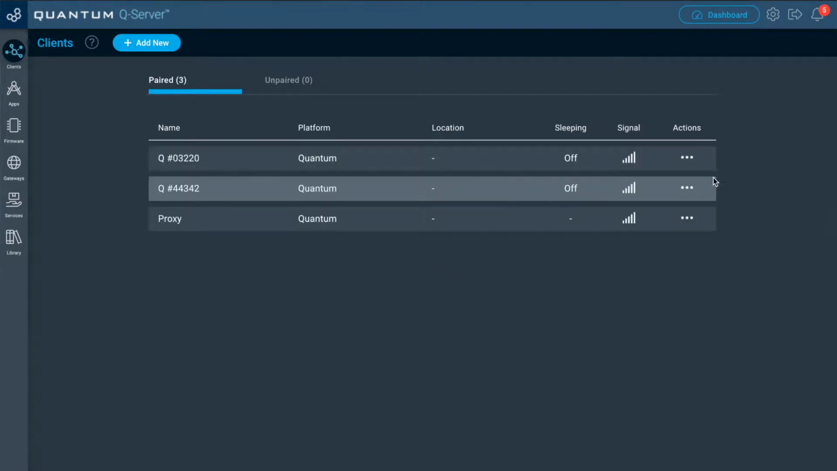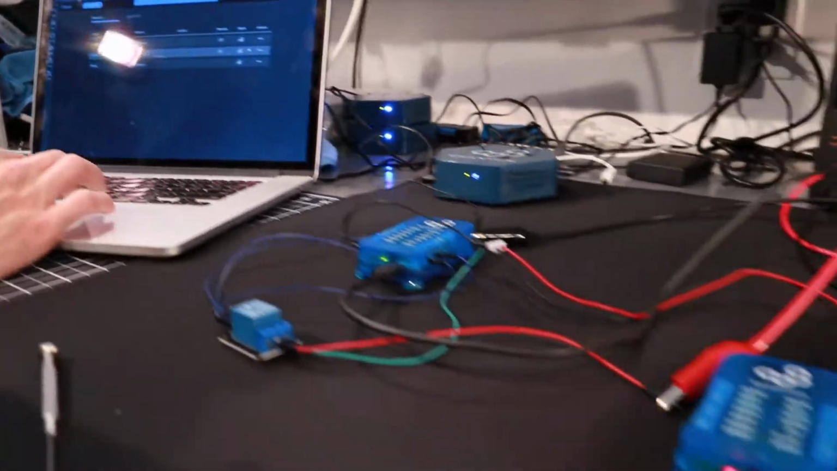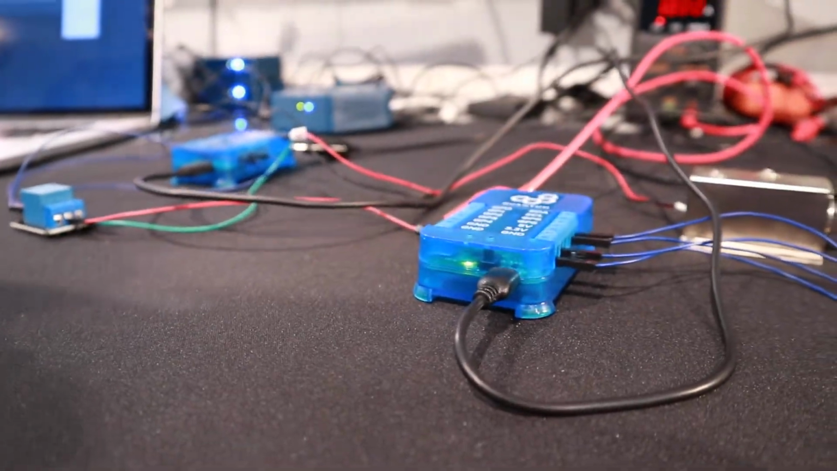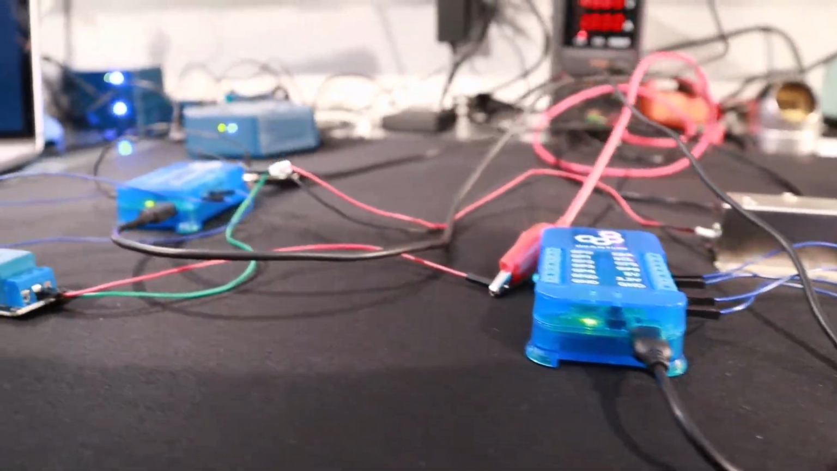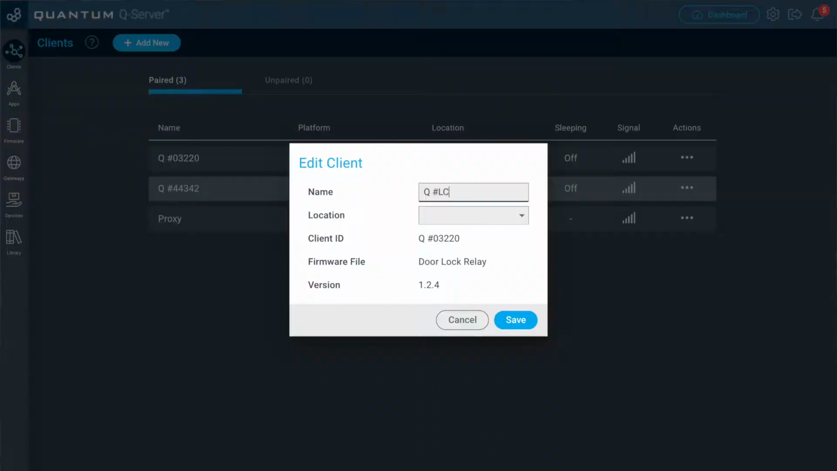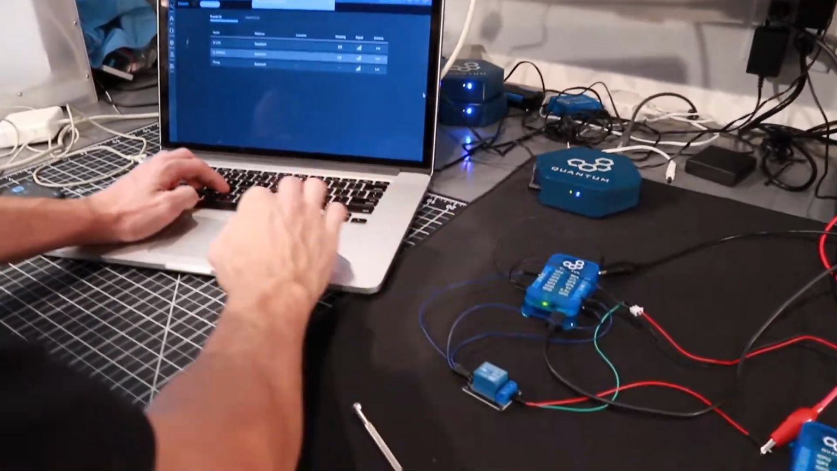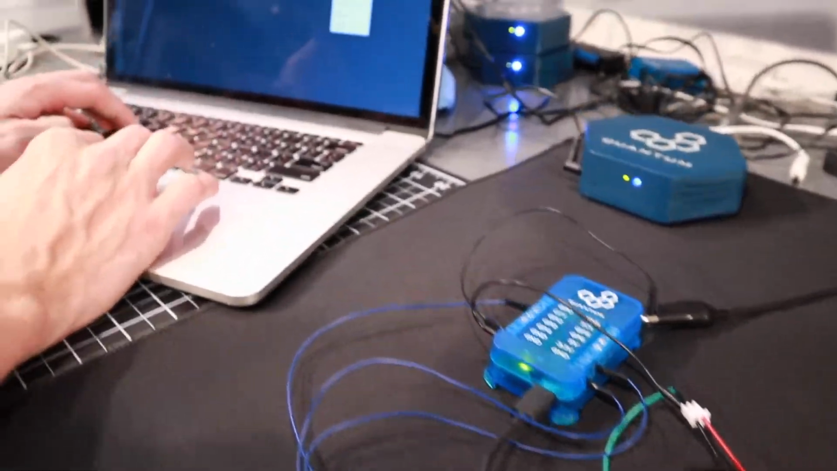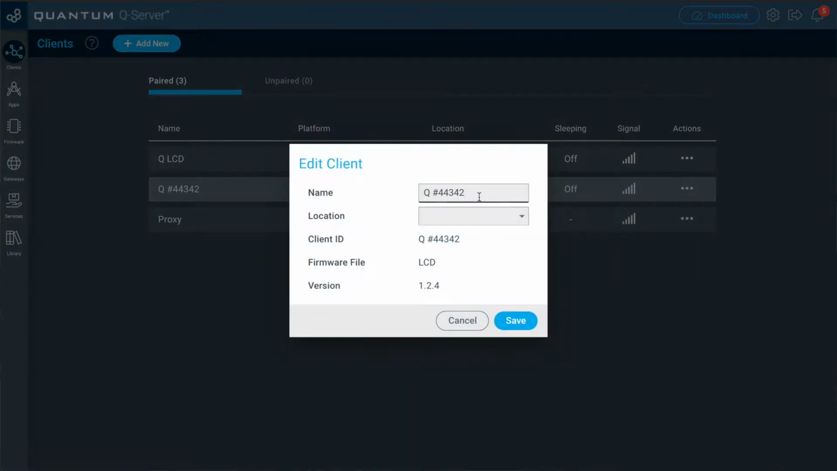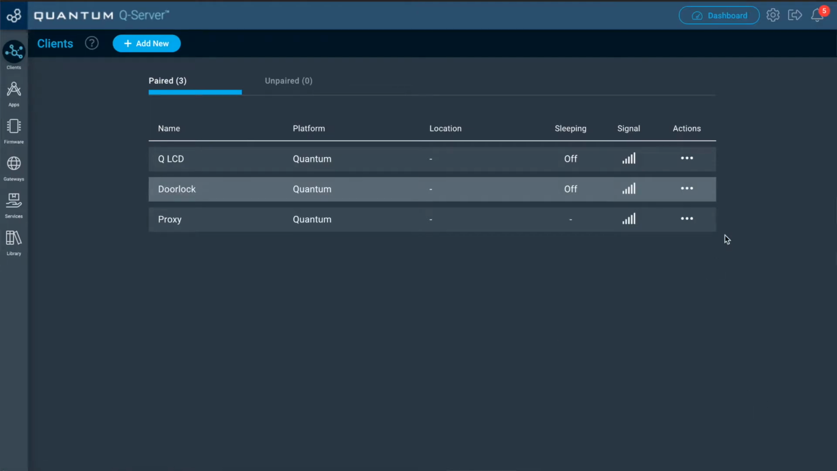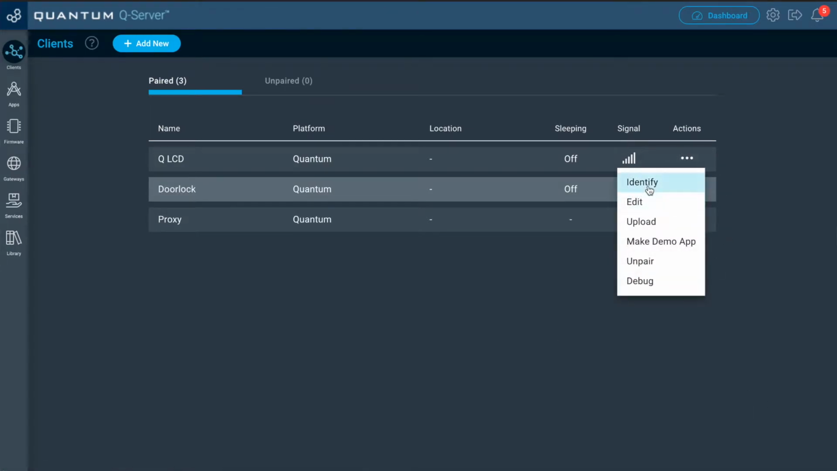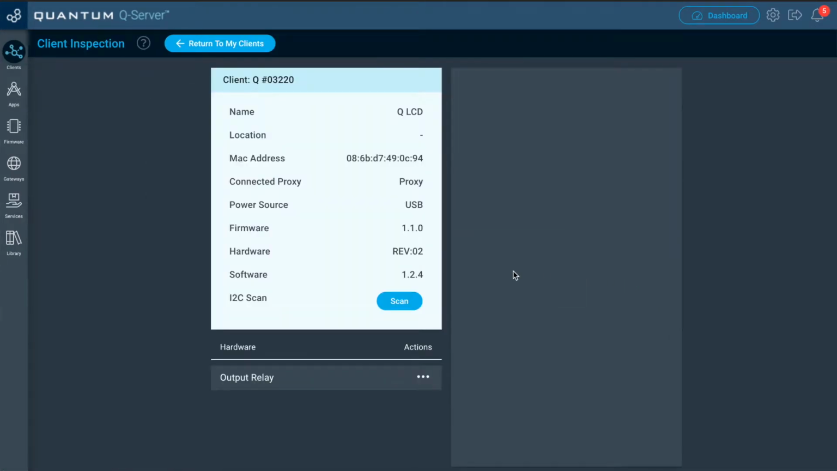So I'll go to the paired section, we'll identify each client. This client I now know is connected to the LCD, so I'll rename it LCD. And the other client is connected to the door lock and relay. I'll just name this one door lock. Save that. And now we'll do an I2C scan on the LCD client.